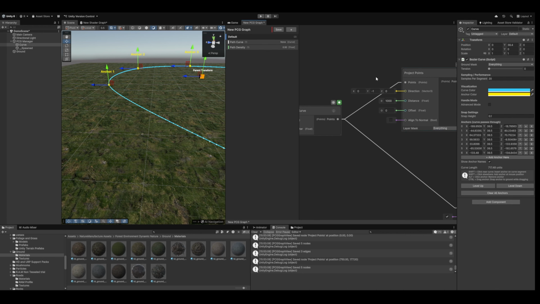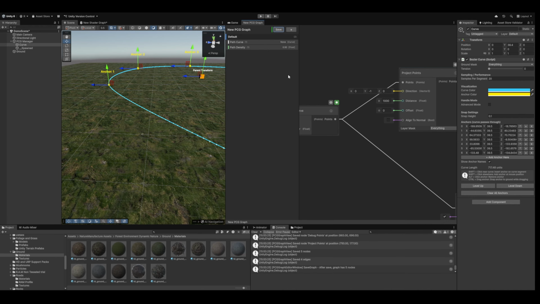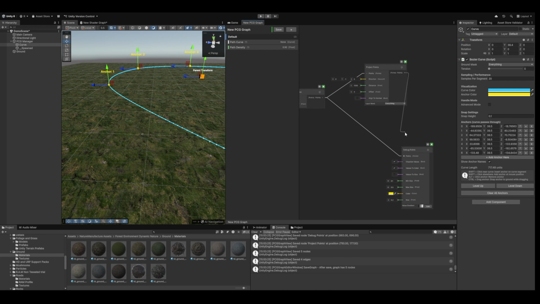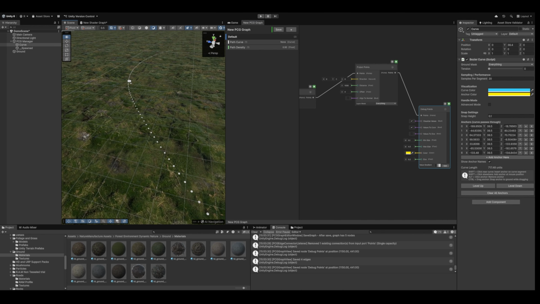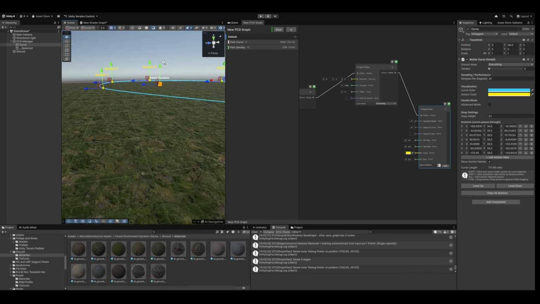It's -1 on y, which means down, and then 1000 distance, and the layer mask includes everything. Okay, so we can hit that, and then we can plug this into the debug instead. And now we can see our points have projected down.